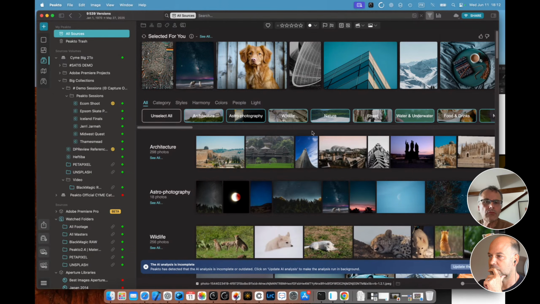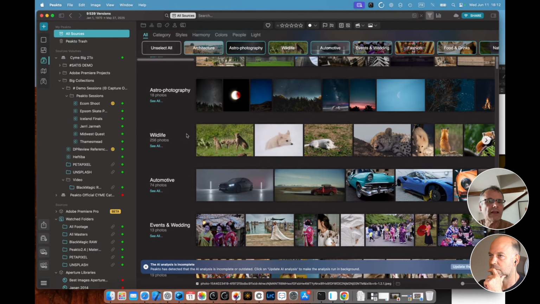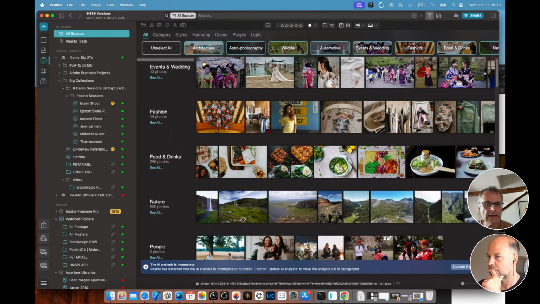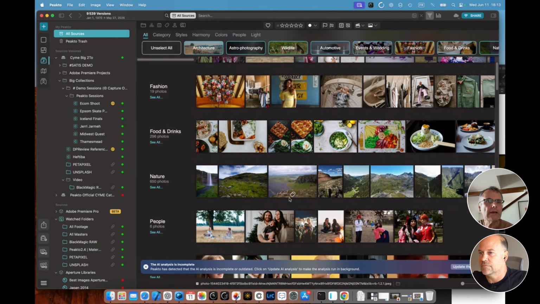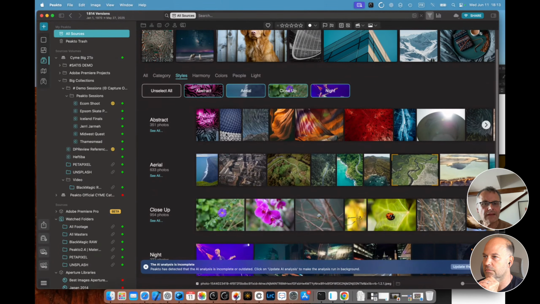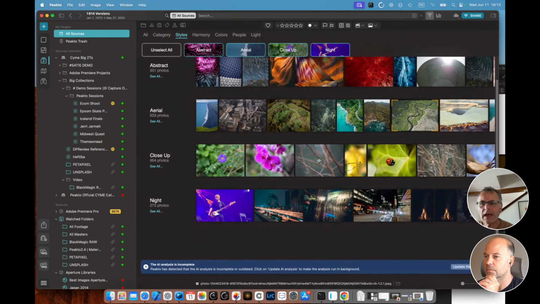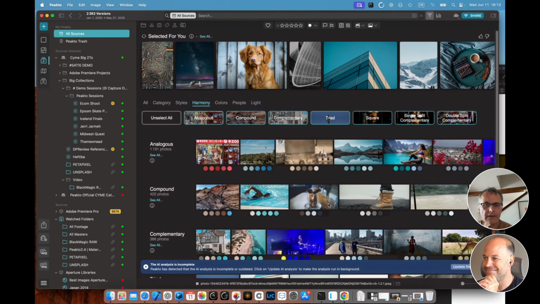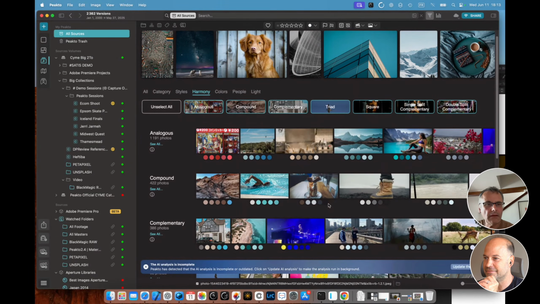The idea here was to be able to quickly see what I have either in all my catalog or in a specific source, for example. And so Picto does some categorization of your images based on about 20 classes of images. So you will find your events and weddings, fashion, food and drinks, nature, etc., people. You can also look at specific styles, for example, abstract or things that are taken from above, or close-ups, or night photographies. We have things about color harmony that's based on the color palette that is used. So for some people, it might be interesting to look at that.